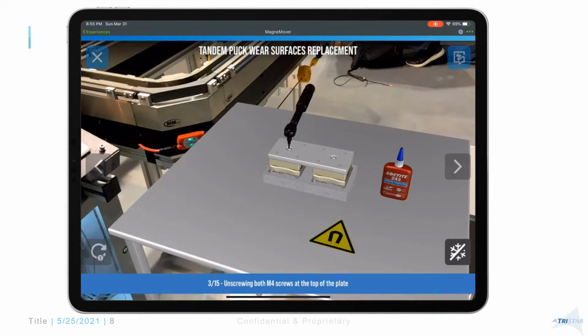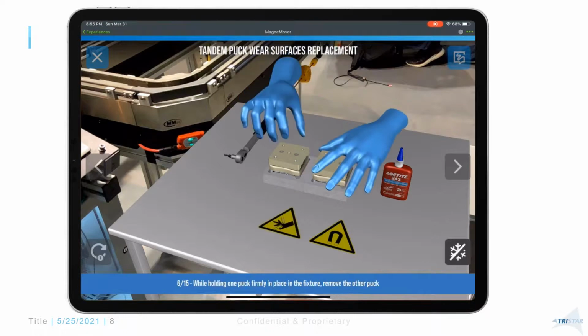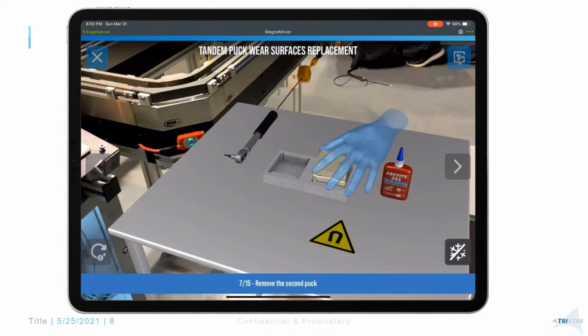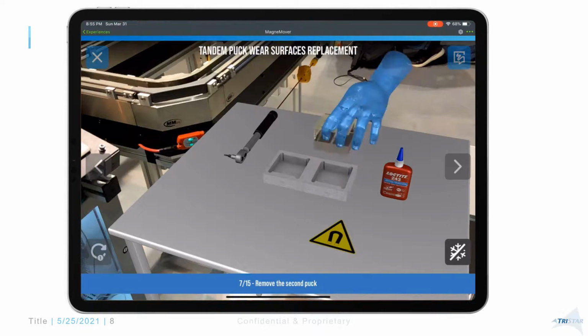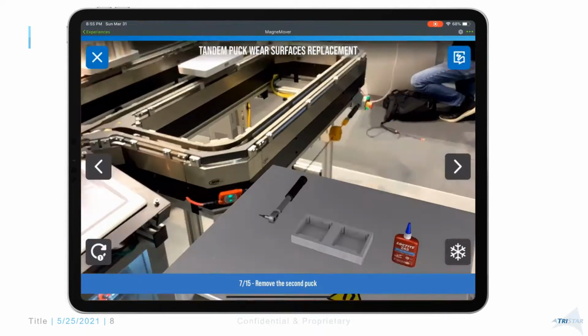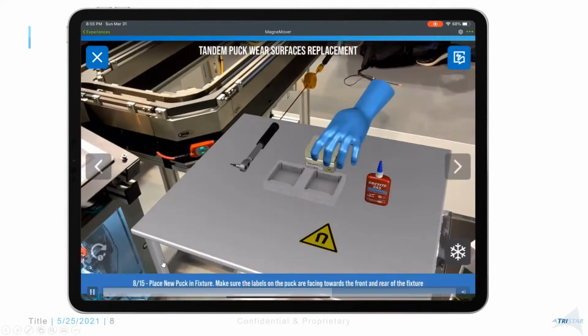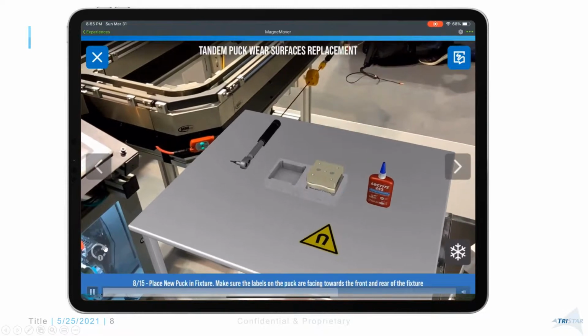So now you're supposed to unscrew those two pieces, or the plate that's on there, right? Again, it's giving them the step-by-step instructions. And like I said, this could be a wearable device, that Microsoft HoloLens, where they're following this procedure and their hands are completely free at the same time. Notice how there are some menus over here. There's a replay, so they can replay any steps, right?